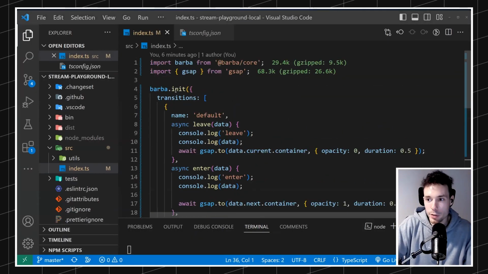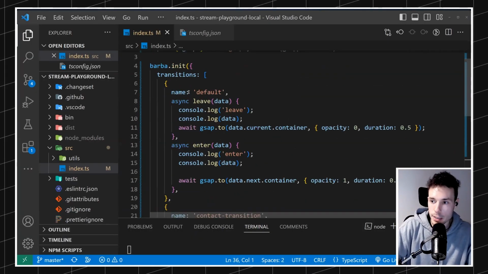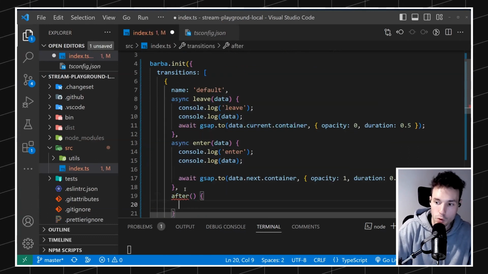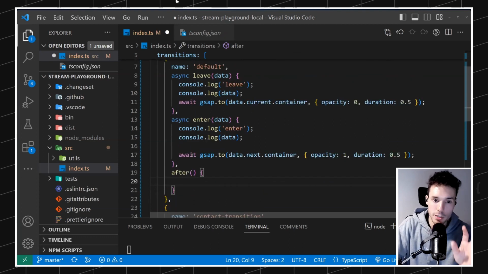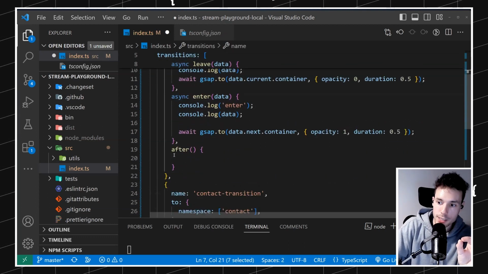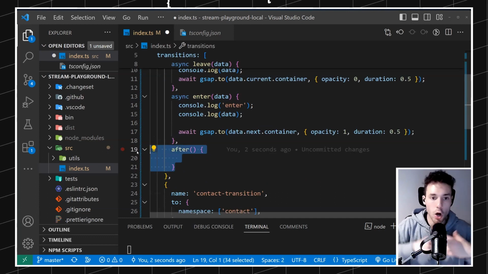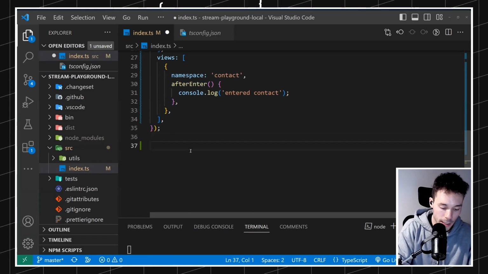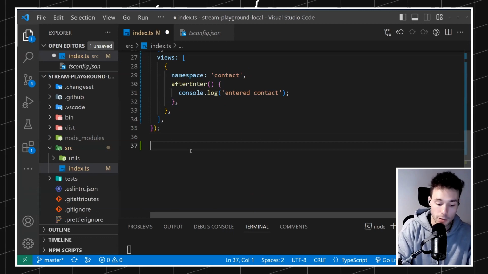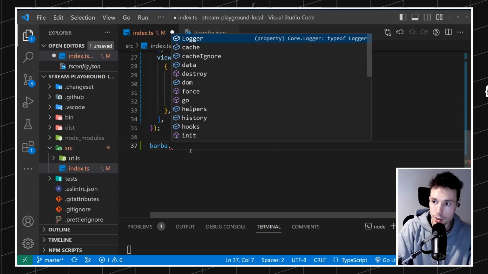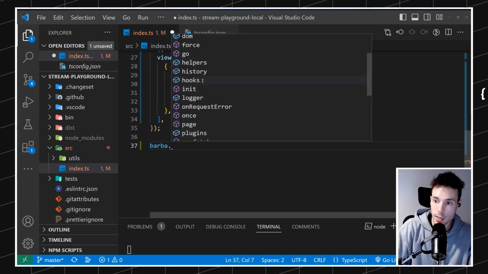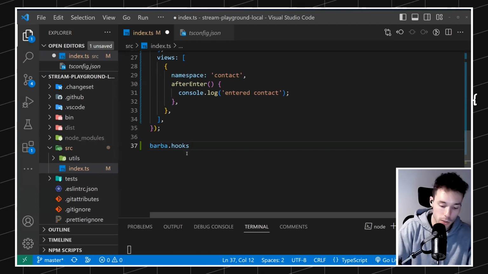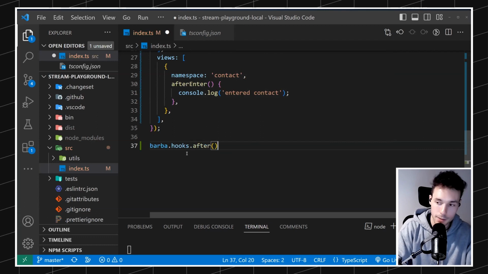So we could do it directly in the transitions. We could take the transition and create here a hook for after and just run it here. But obviously this would just be specific to this transition, and I want to run this on all transitions. So we can define the global hooks with Barba. And it's just Barba dot hooks, I think. Let me just check, one second. I believe so. Yeah, Barba dot hooks. And then in here, we can just define after, like this.